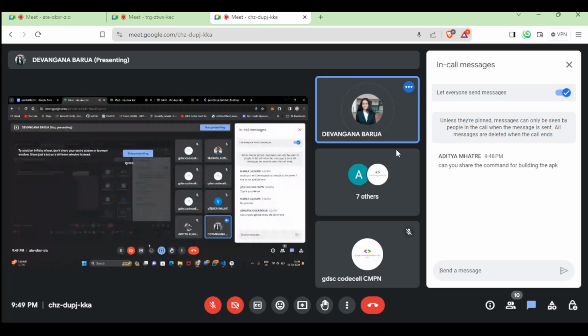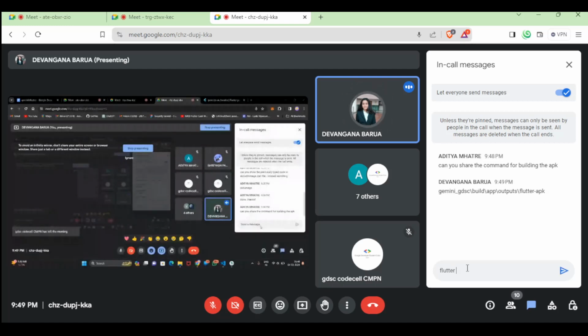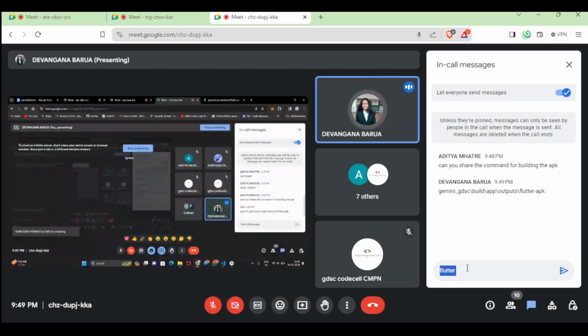I just pasted it in the chat box as well. Yes, I'm sharing it. The command was flutter build apk --release.